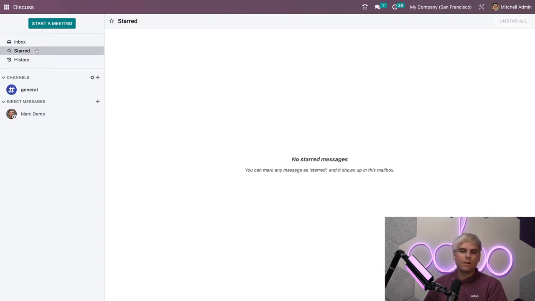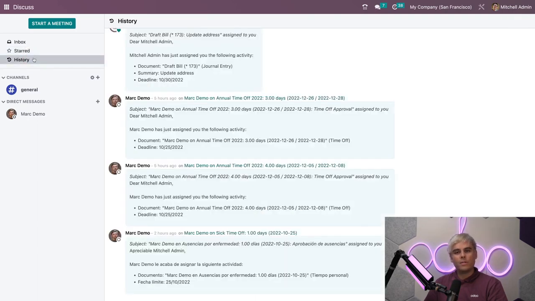If I select Starred, this shows me any important messages or chatter updates, messages, and notes that I've starred, which saves them here for future access. The one right below it is History, and History shows me chatter updates on any record in the database that I'm assigned to or that I've been tagged on.